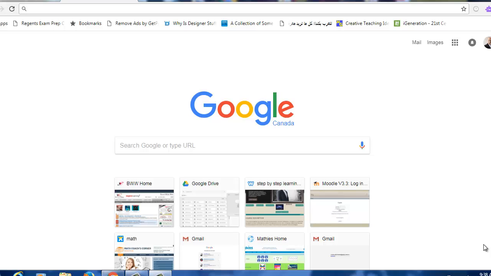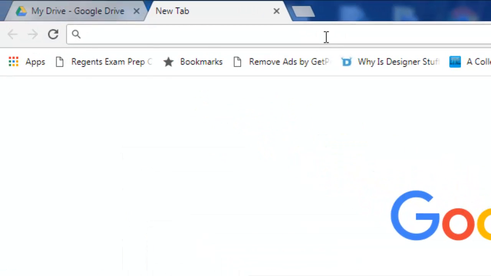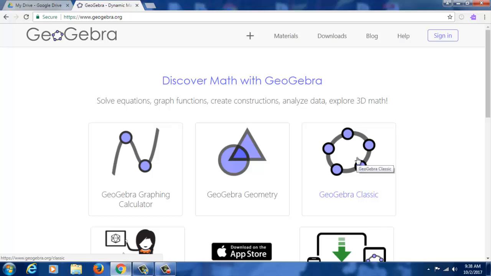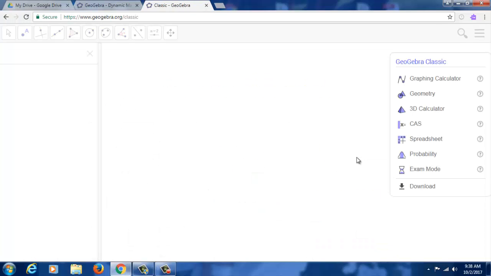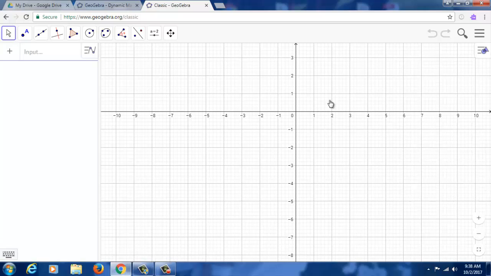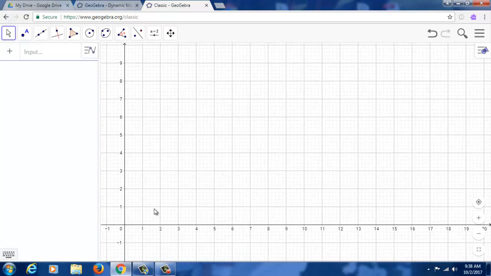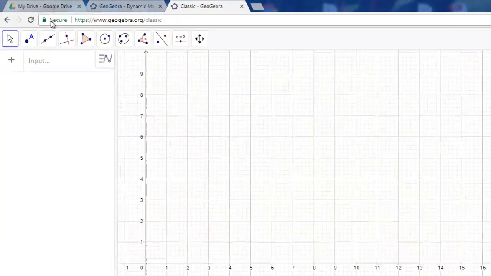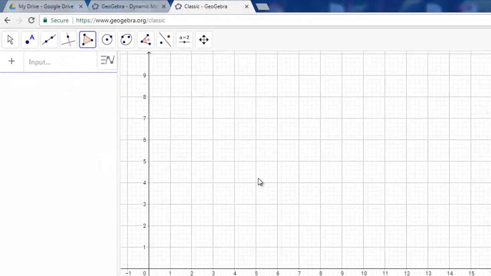Good morning, everyone. Today we're gonna see how we can create the rotation with sliders, and we can visualize the sum of the interior angles using GeoGebra. So I'm gonna type GeoGebra, clicking on GeoGebra Classic, removing the calculator, drag the drawing to the left side to have more space, and we can create the polygon.